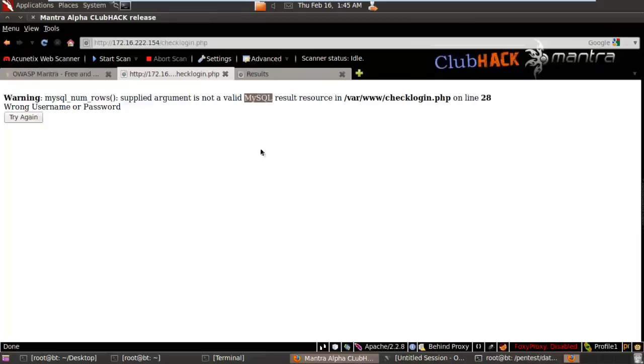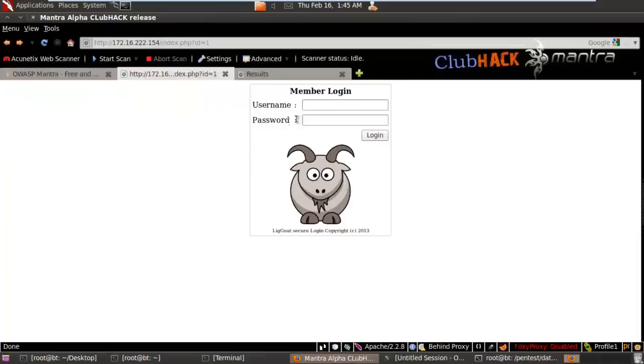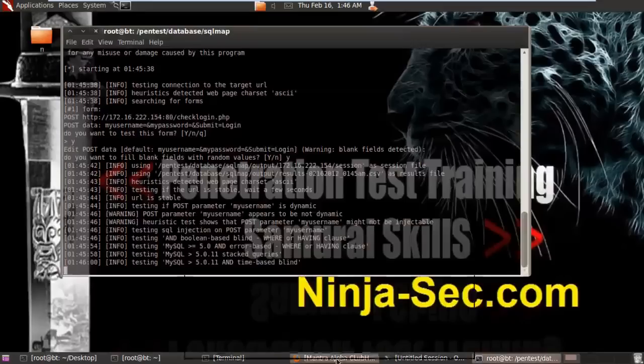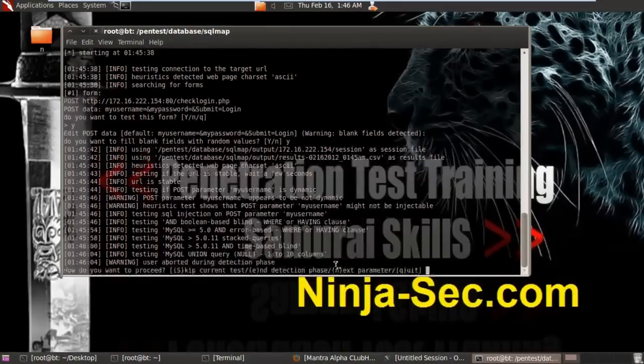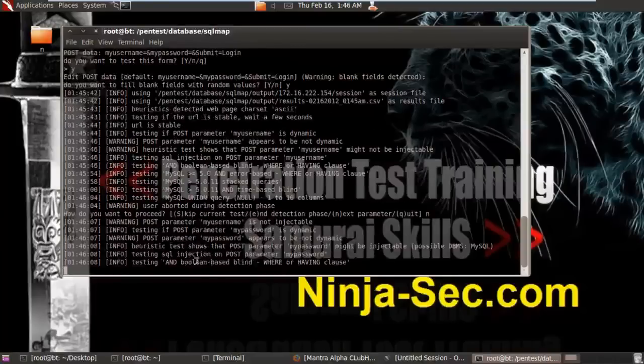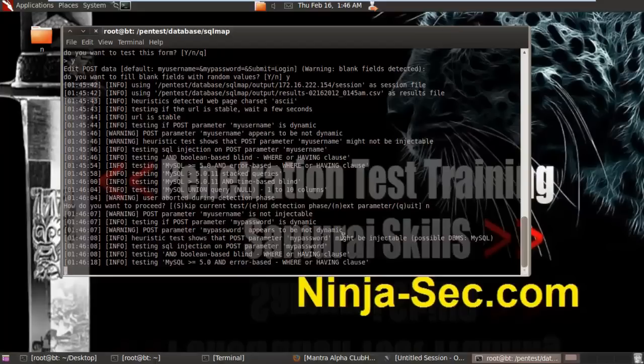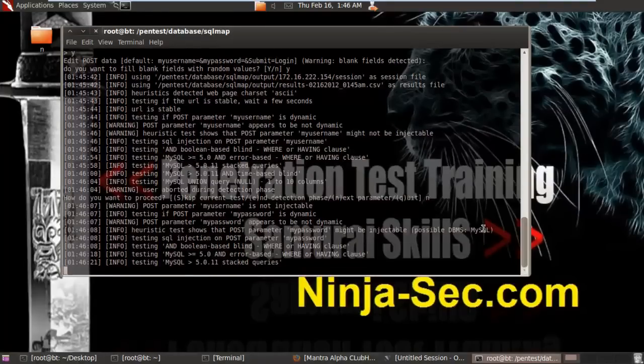As we know, my password is the only parameter that has the SQL injection vulnerability. I mean, username is not vulnerable, only password. We can cancel this and go to the next parameter. Next, testing if POST parameter my password is dynamic. Heuristic test shows that POST parameter might be injectable.